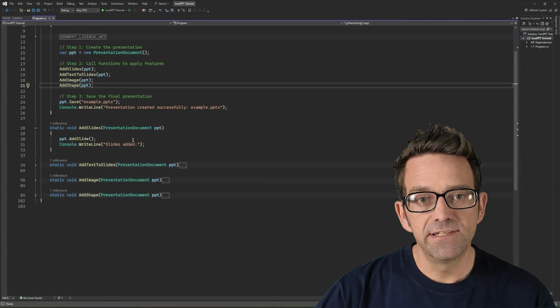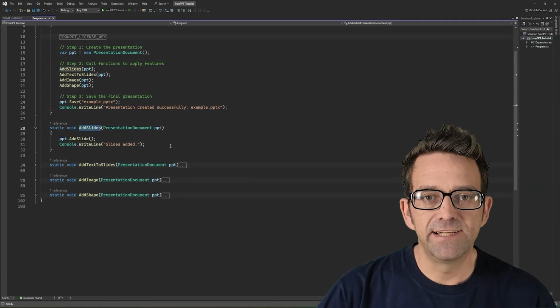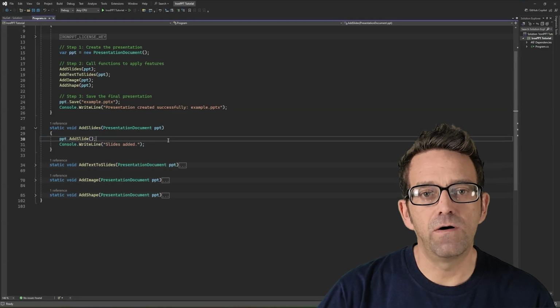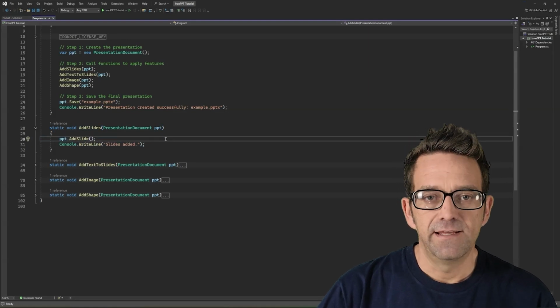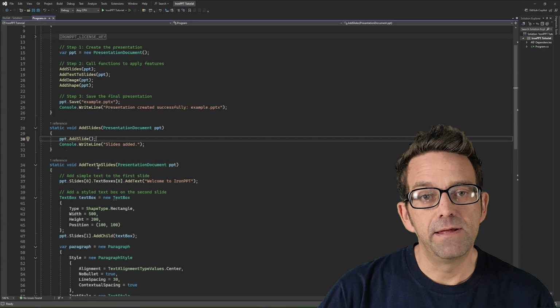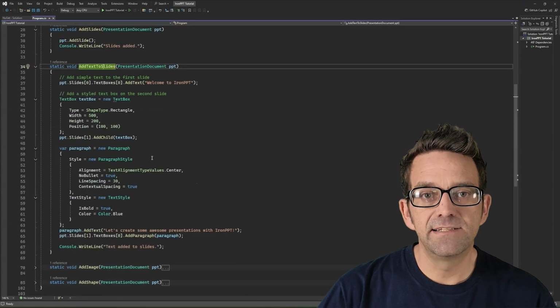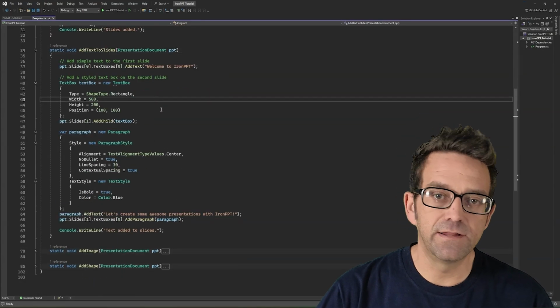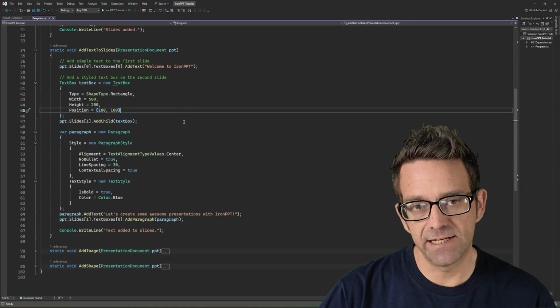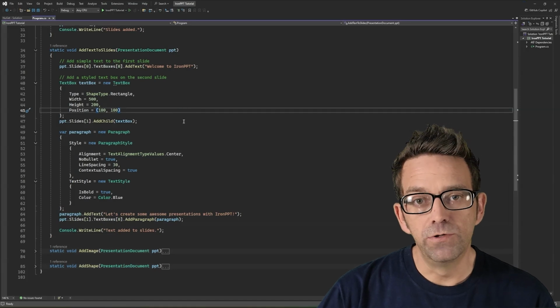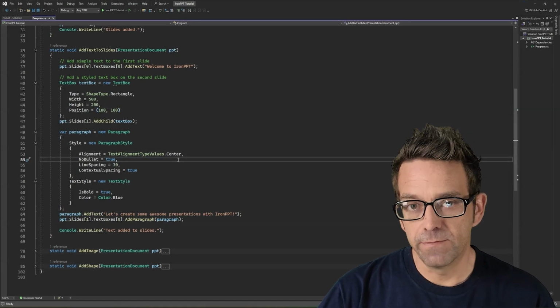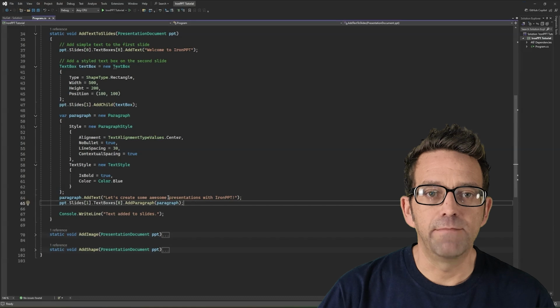The add slides function simply adds a new slide to your presentation. It's the base where all the content will sit. In add text to slides, we're doing a bit more. First, add simple text to the first slide. Then on the second slide, I insert a styled text box. The text is bold, blue, center aligned, and spaced for readability. So this gives the slide a polished look.